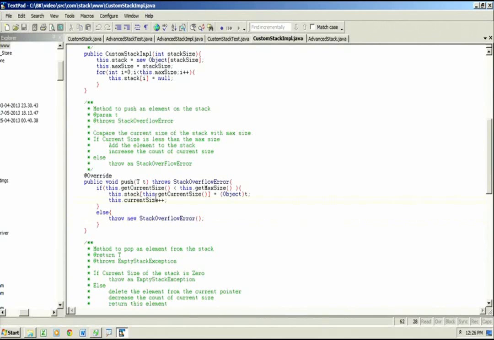So how do you insert an object in the stack? Since you already have defined the array, this.stack array, just add that object to the current index of the stack array that you have created and increment the current size. So this is just simple code which implements the push of elements to the stack.